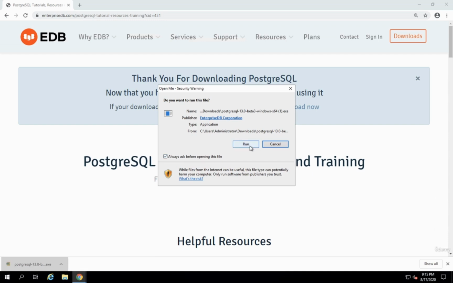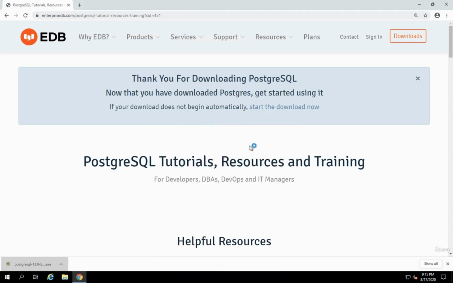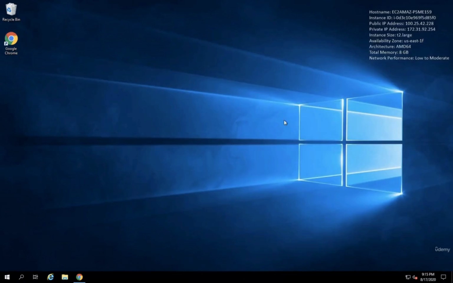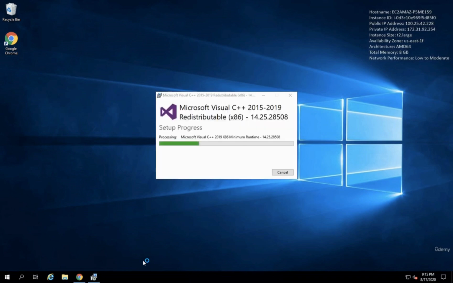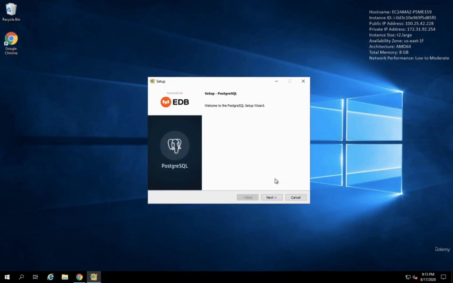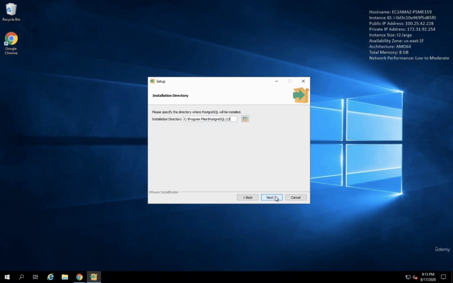I'll then be prompted to run this file. And then we'll see the installer appear. All right. Now I'm just going to wait for that installer to come up. There we go. It's going to go through some dependency installation. And after all that stuff is installed, we'll then be prompted with a wizard here. We're going to click Next. We're going to click Next.